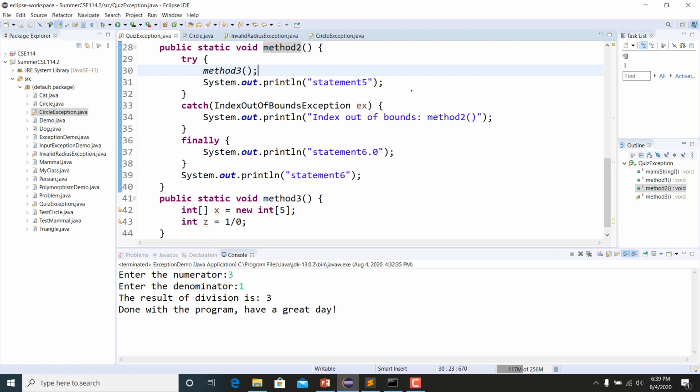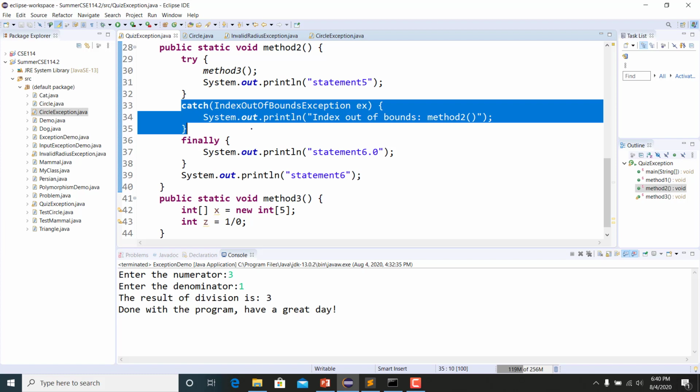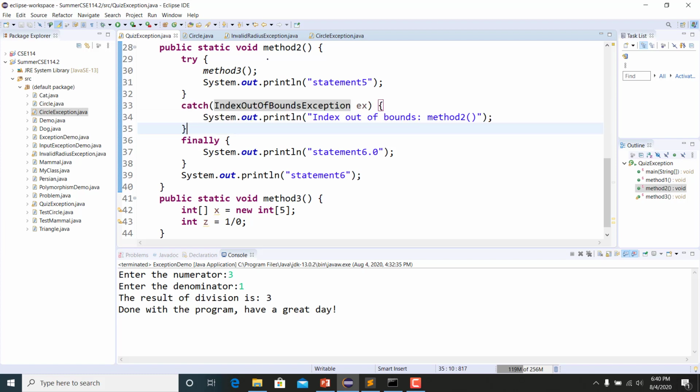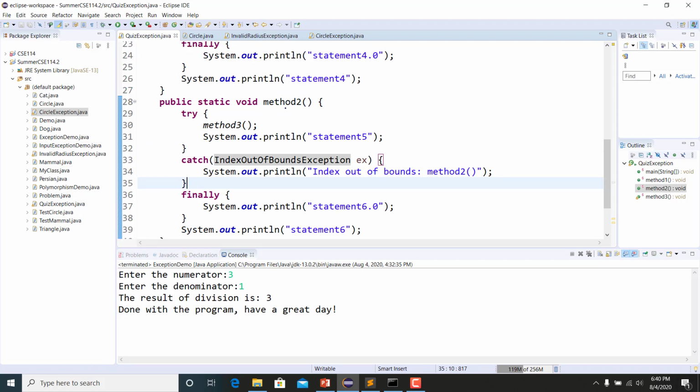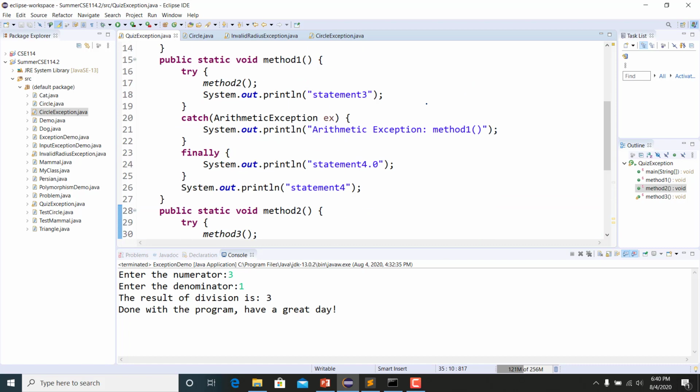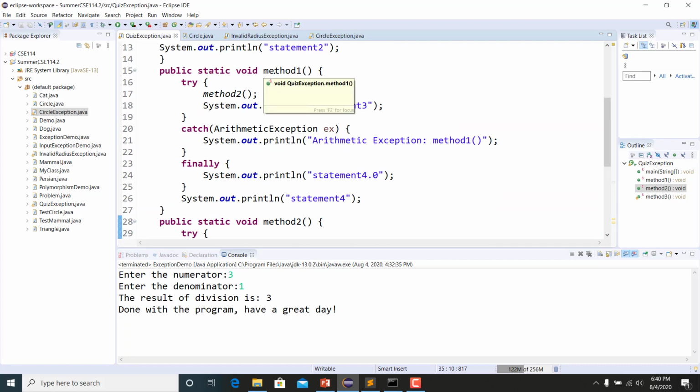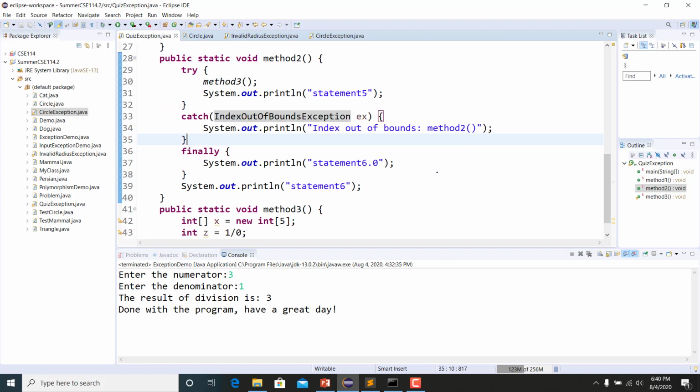This catch block that you have in method number 2 is capable of handling an exception of the type index out of bounds, but the exception which method 3 is generating is an arithmetic exception, so this catch will fail. So method 2 is not capable of handling the exception which was raised in method 3. That exception will be passed on to the method which invoked method 2, that means method 1. So method 1 will try to handle the exception which was raised in method 3.